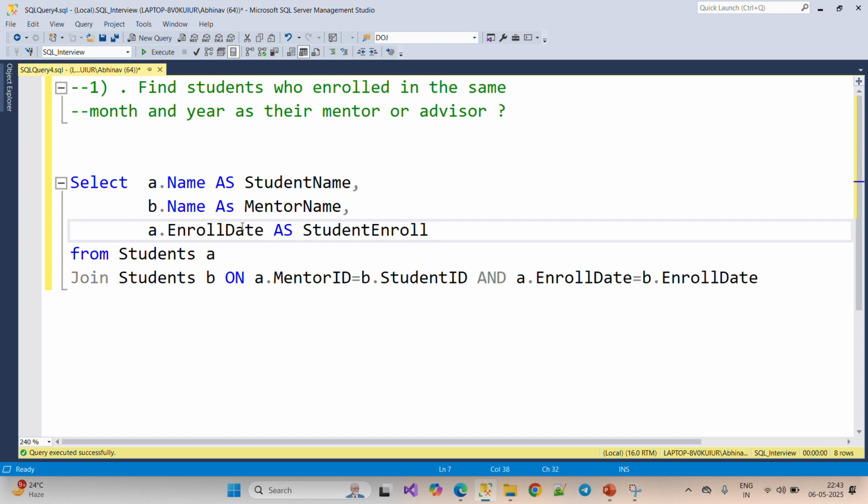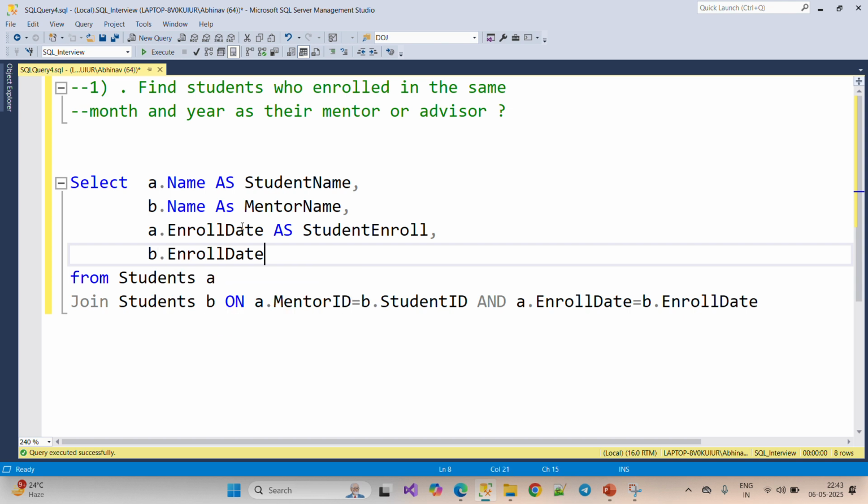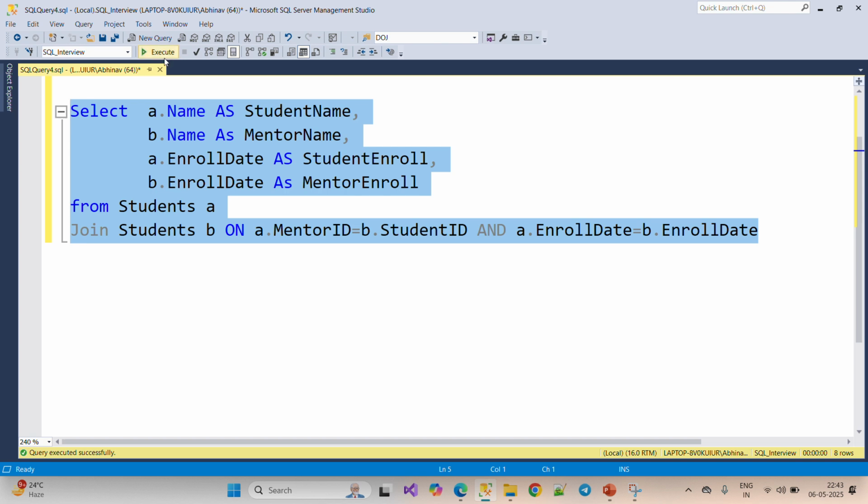Now put a comma, and then we have b dot enrollment date as mentor enroll. Okay, mentor enroll. Now this is clear. When we execute this, this is the final query for this particular question. Now execute this and check the result set.